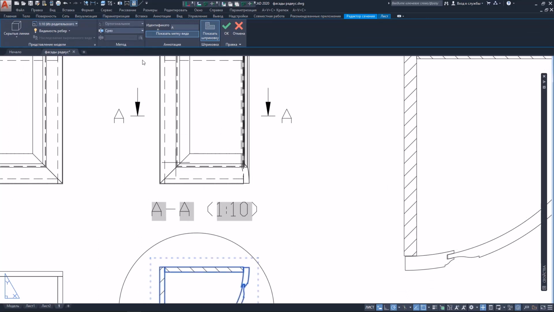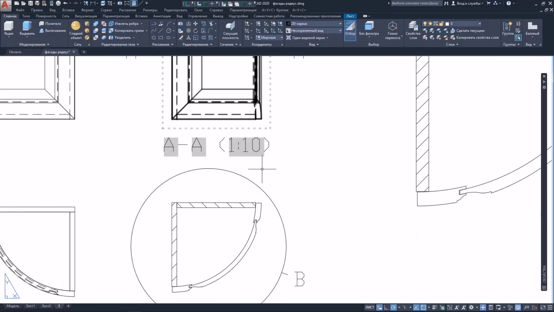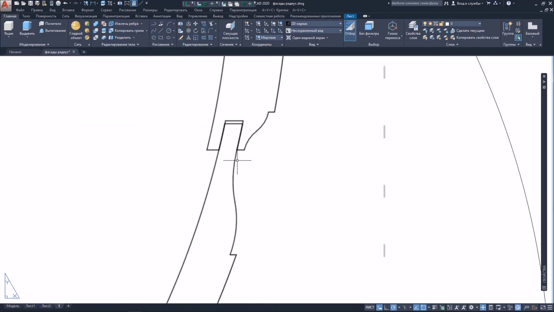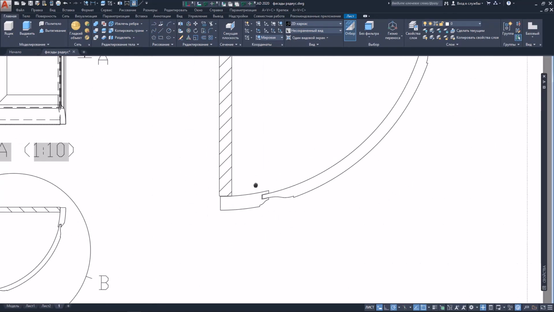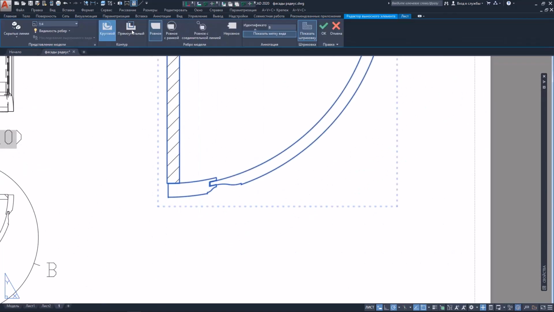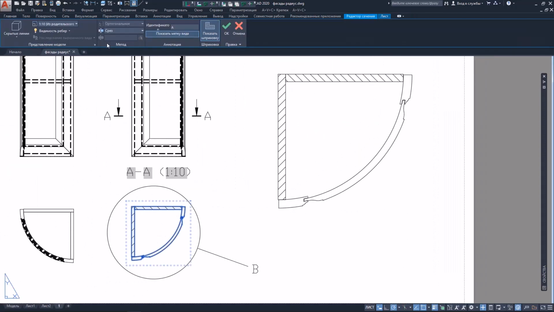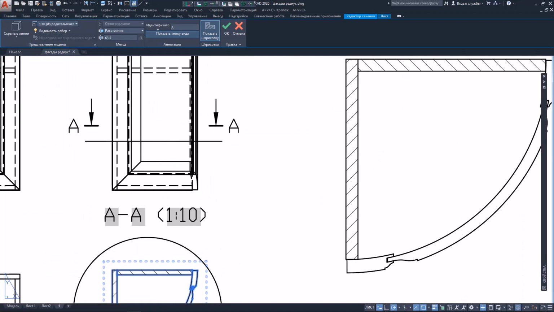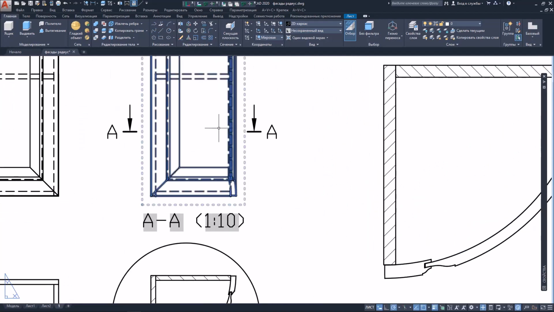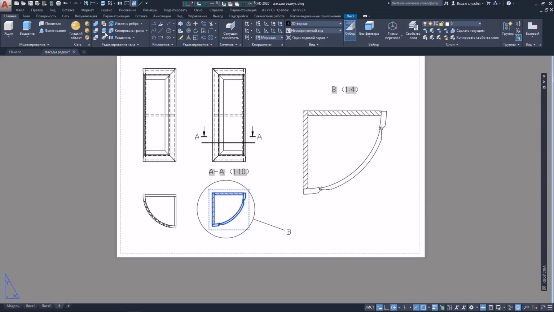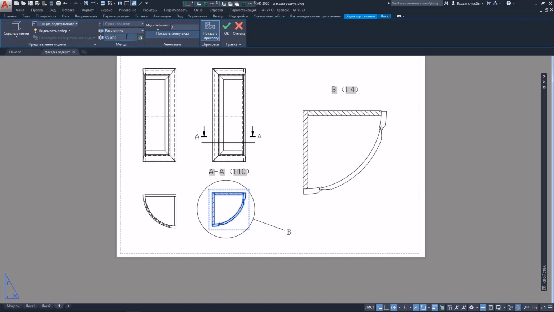If you choose slice, it will show you only those lines that relate to the line that we have here. It could be very useful sometimes. And if we choose dimension, we could set with this line the dimension that we want to see in our section. You can tune it here.